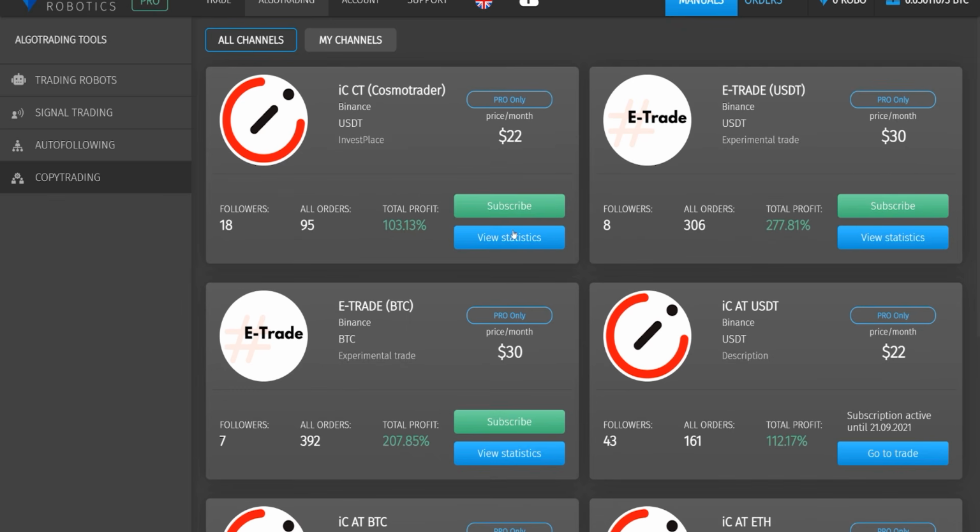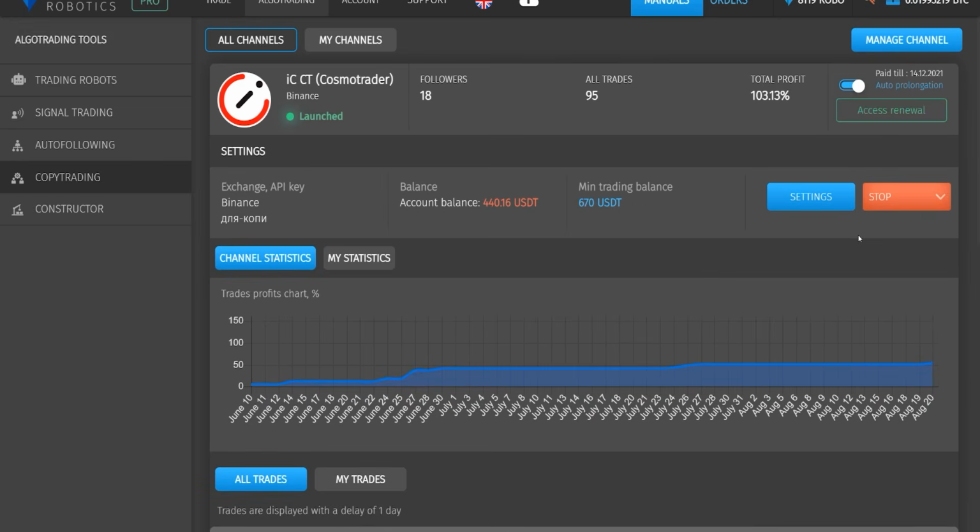There are many channels with different statistics. Let's open the statistics of this channel, for example. It is important to note that for the correct copying of orders in each channel, it is necessary to connect a separate account on which no other orders are made and to which other algorithmic trading tools are not connected.